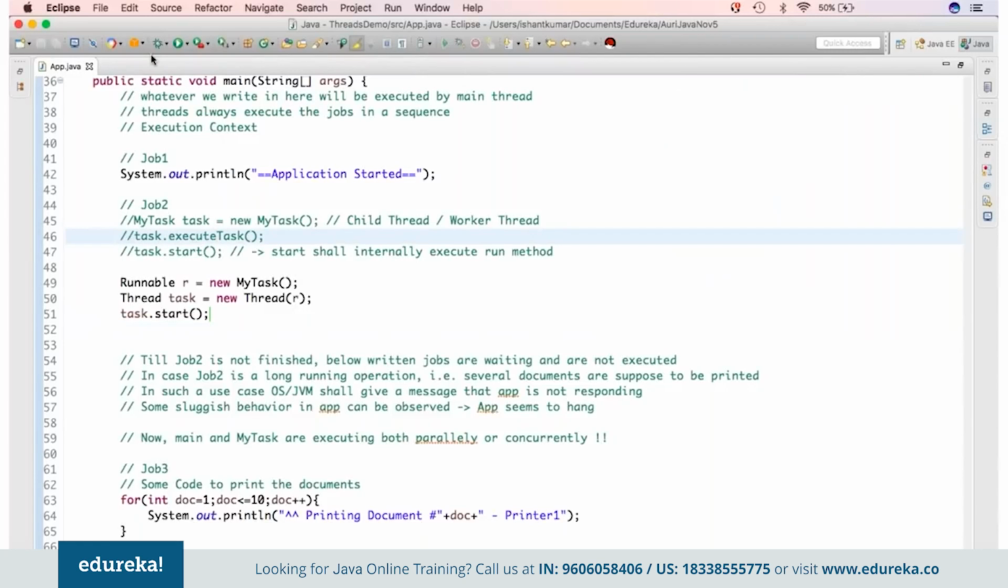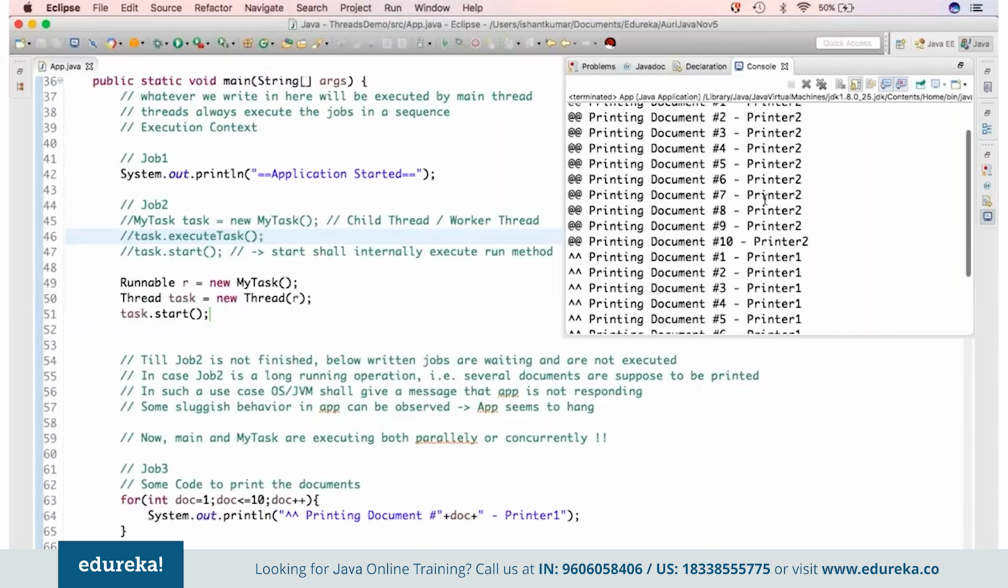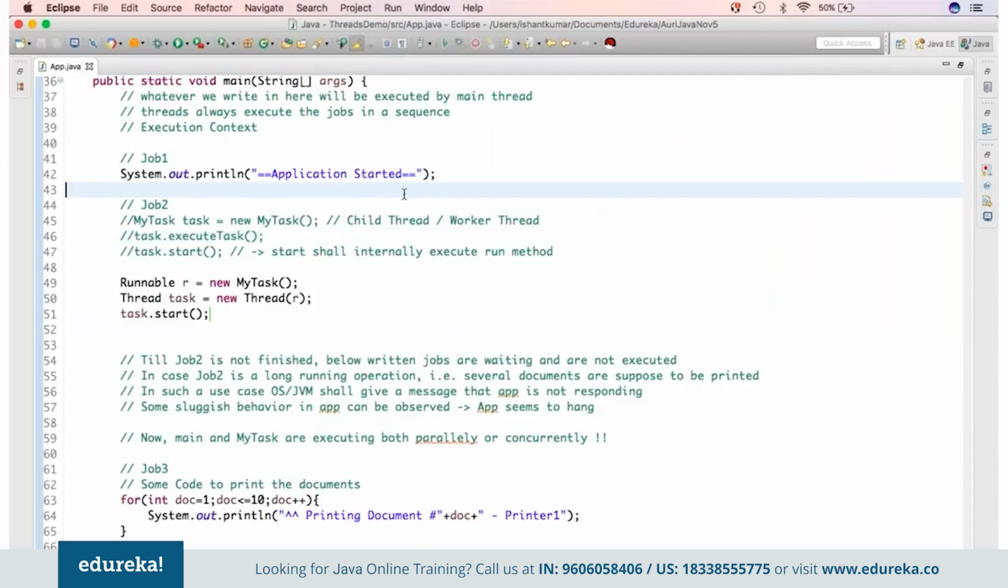So every time you run this code, you might end up seeing different outputs. Why different outputs? Because execution of threads is not in our hands. It is in the hands of the JVM. JVM can perform time slicing. It can give some time to the main thread, some time to my task, right? So that's how we are able to understand threads in Java. Guys, I hope you have understood it. Now we shall proceed towards the next part.